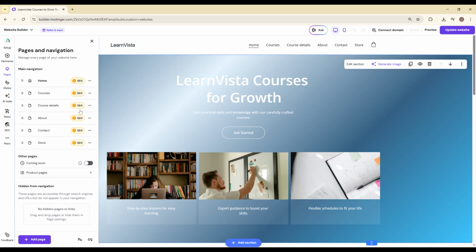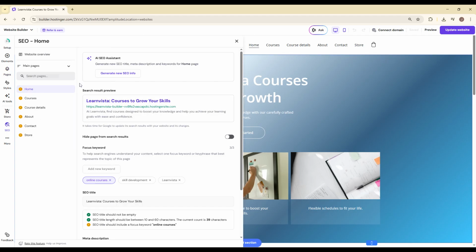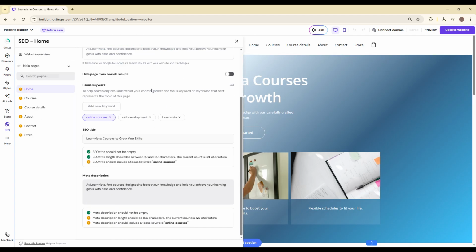After selecting the page, look for the Settings option or the SEO settings for that page. Click on Settings or SEO, depending on what appears in your builder interface. This section is specifically designed for search engine optimization and allows you to control how your page appears in search results. Inside the SEO settings, you'll now see fields where you can add your meta tags.